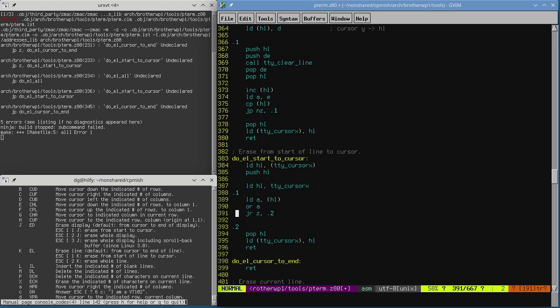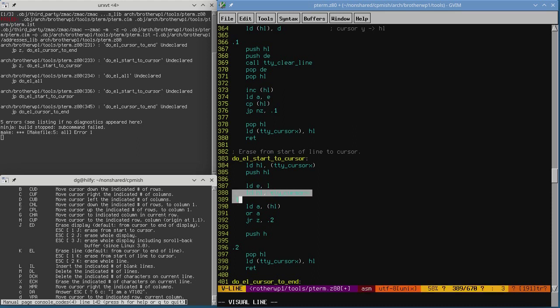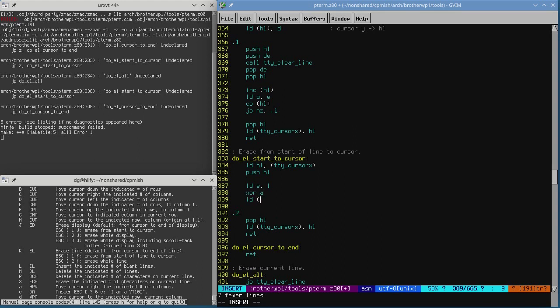So are we on the first row? If we are, give up. No, I'm going to have to do this differently. So X goes into L, so let's stash that in E. So we set the cursor to 0. No, we don't. We want to put this in B for reasons. Push BC, LD C to space.